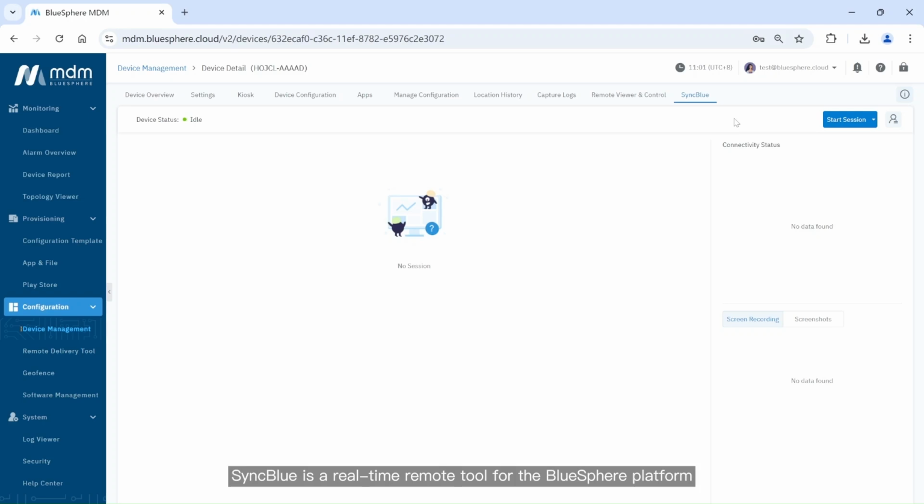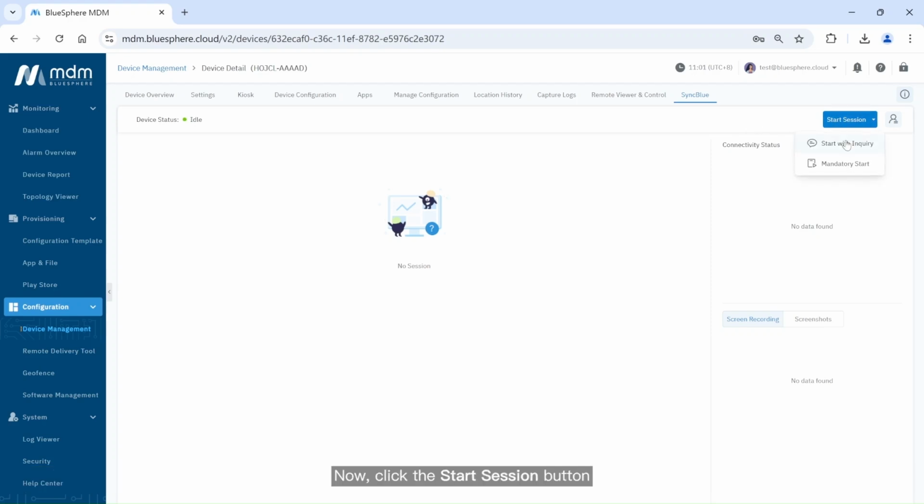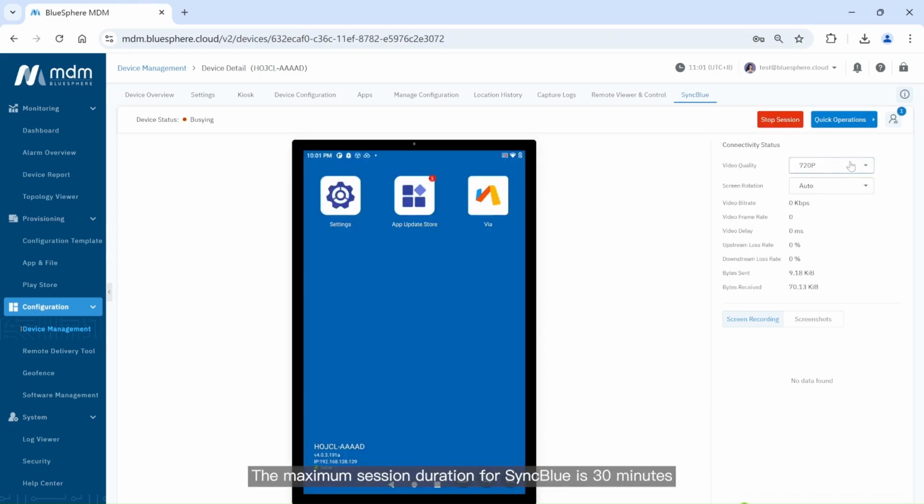SyncBlue is a real-time remote tool for the BlueSphere platform. Unlike traditional E2E remote device control, SyncBlue uses Tencent Cloud live streaming, enabling low latency, efficient remote control of registered devices worldwide. Now, click the Start Session button. Start with Inquiry requires confirmation from the device side. Mandatory Start will directly start the session on the device. The maximum session duration for SyncBlue is 30 minutes.